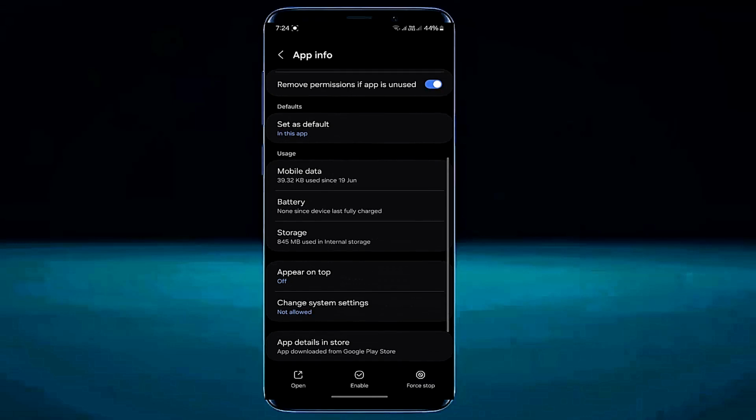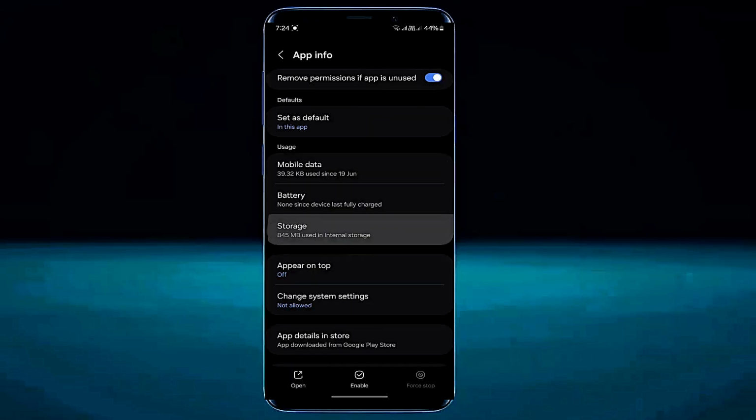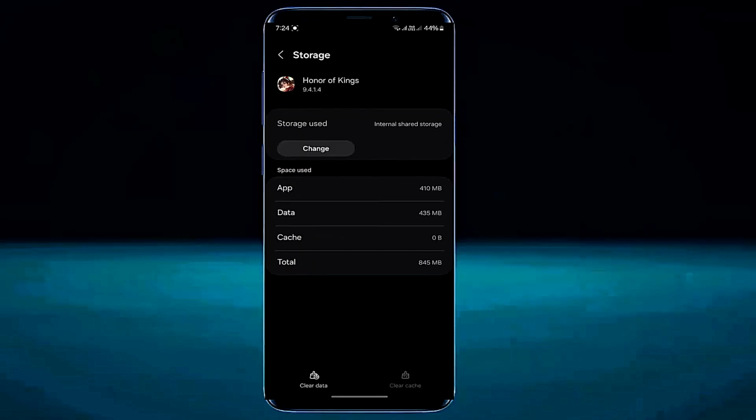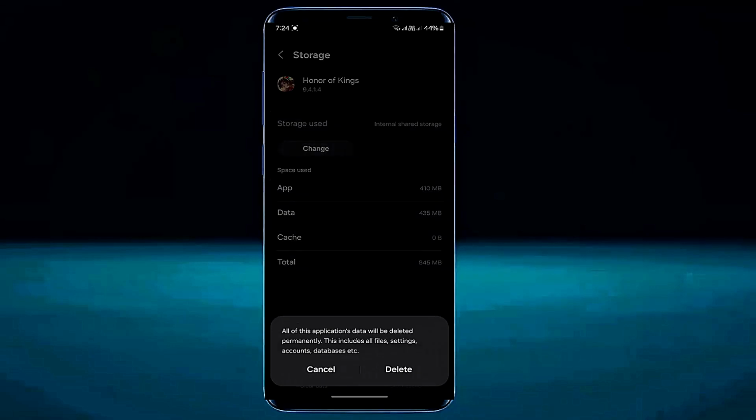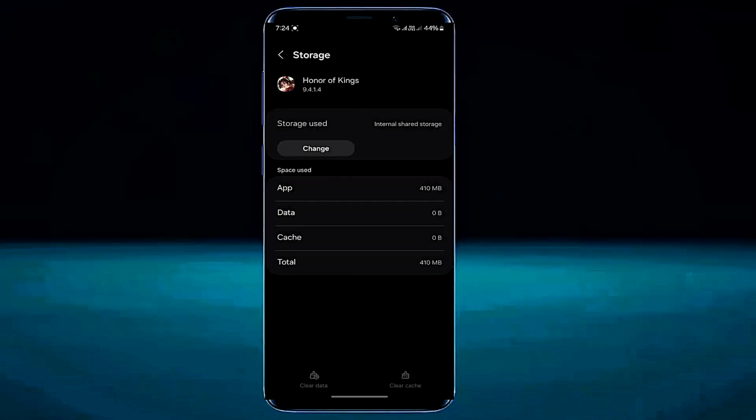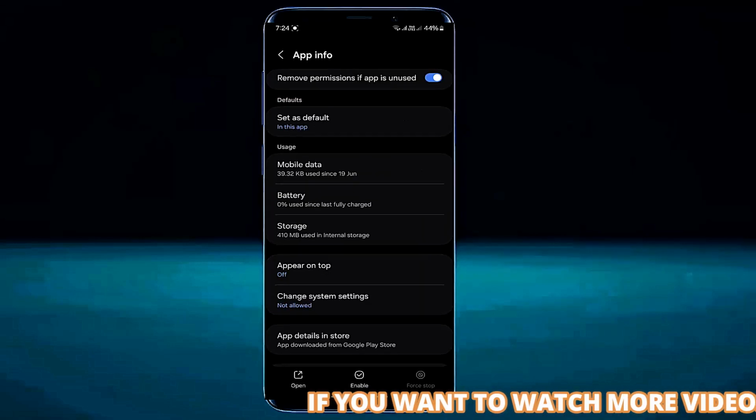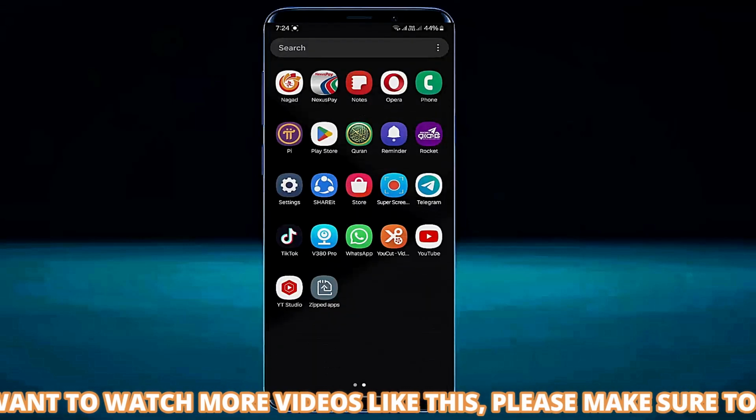Tap on Force Stop, then tap OK. Tap Storage. Tap Clear Cache. Tap Clear Data. Tap OK or Delete. After that, move back to the home screen and restart your device.